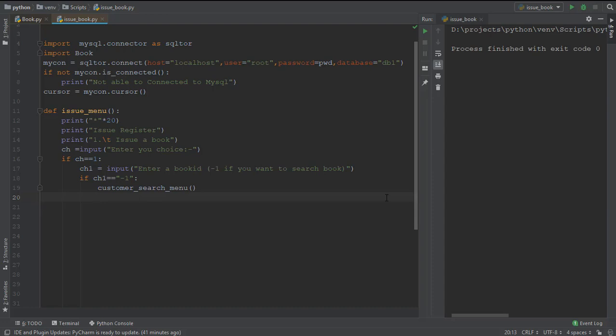So here I'm going to take a book id as a variable, let's say, input, enter book id. Otherwise you can customize this function to return a book id. I'm not going to do it right now. If you like, you can do it. Use some brain and I'm sure you can do it.